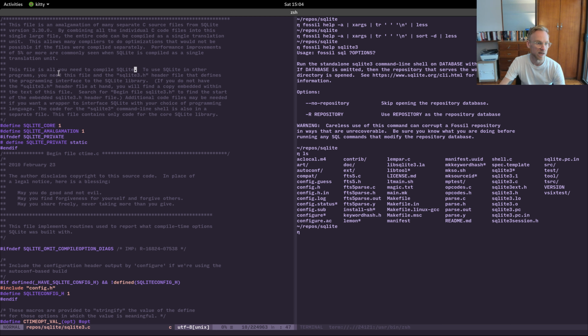To use SQLite in other programs, you need this file and the SQLite 3 header file that defines the programming interface to the SQLite library. If you do not have a SQLite 3 header file at hand, you will find a copy embedded within the text of this file. Search for "begin file sqlite3.h" to find the start of the embedded SQLite 3 header file. Additional code files may be needed if you want a wrapper to interface SQLite with your choice of programming language. The code for the SQLite 3 command line shell is also in a separate file. This file contains only code for the core SQLite library.